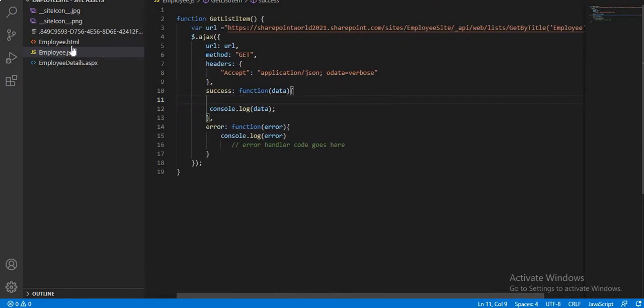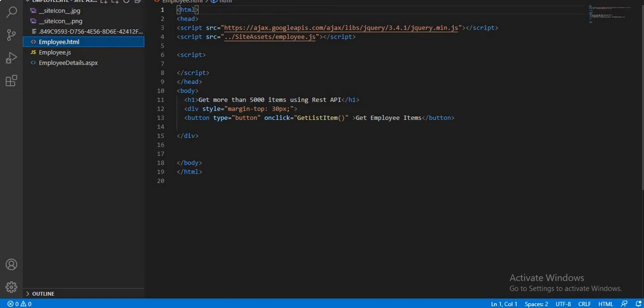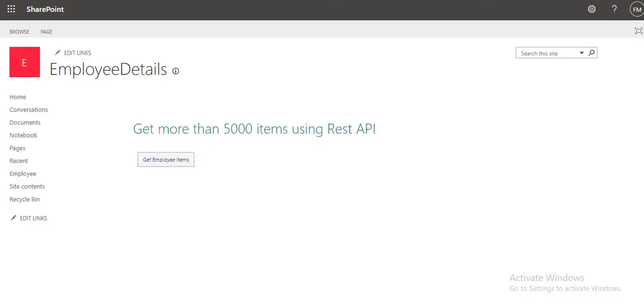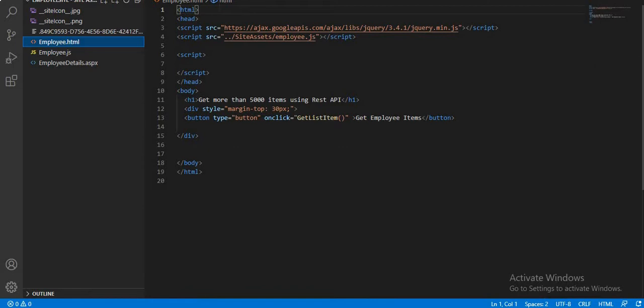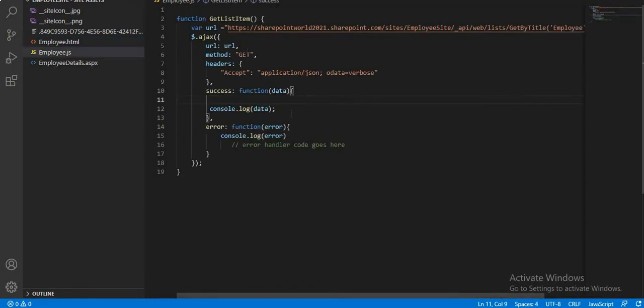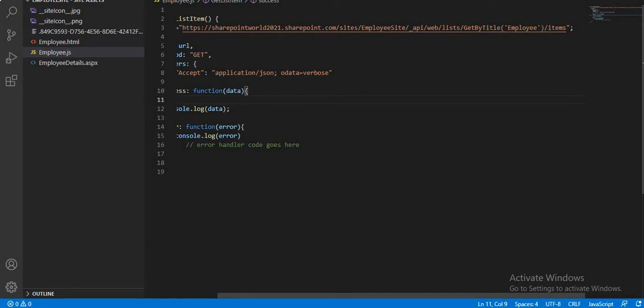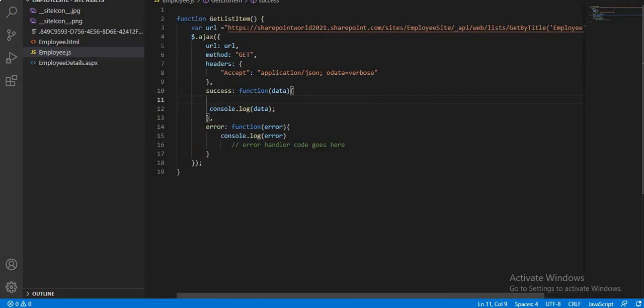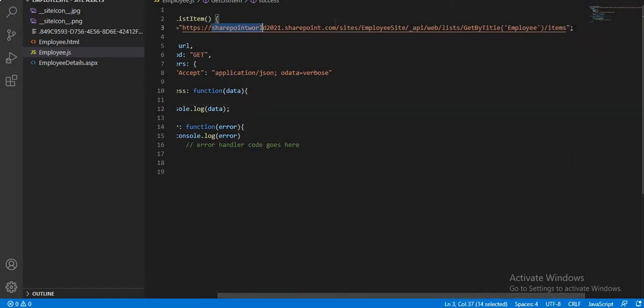In our HTML page, you can see I have given a link to the JS file, employee.js, and this is the button click. For that button click we have provided the get list item function. What we have done here is simply fetch the employee items and display them in our success callback, so here we will get the data. This is the default way we retrieve the items. You can see we have given our site URL and the employee list items.